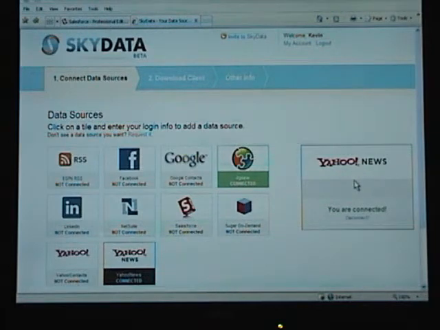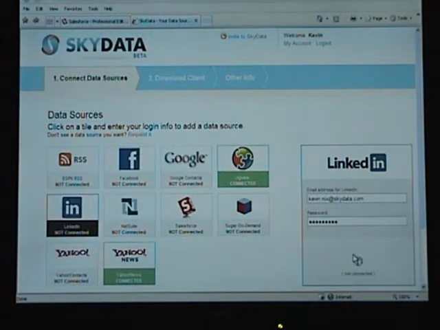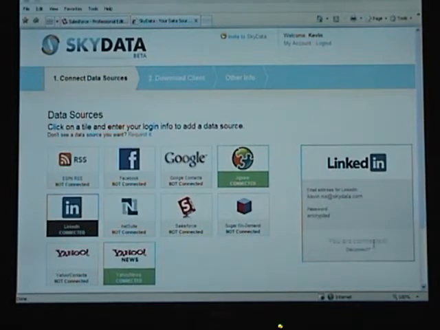Now, some data sources require login credentials, such as LinkedIn. So in this case, when I click on the LinkedIn tile, SkyData will prompt me for my LinkedIn password. When I hit the Connect Now button, SkyData is verifying that I've typed in my login credentials successfully and will verify that I am in fact connected. Let's connect a few more data sources.